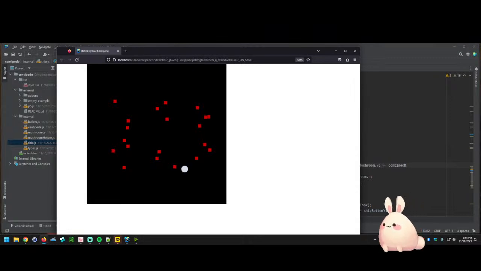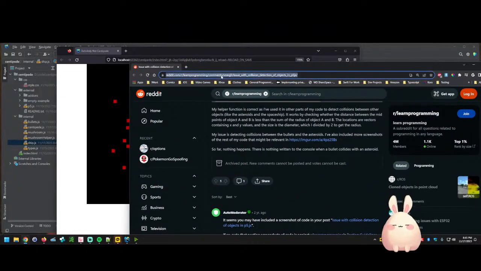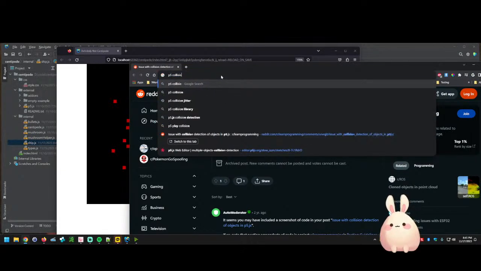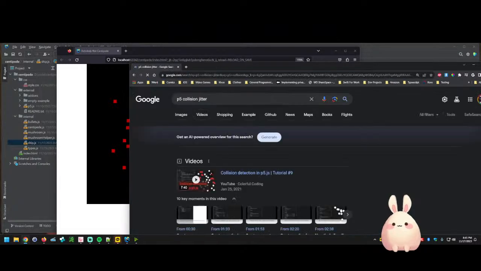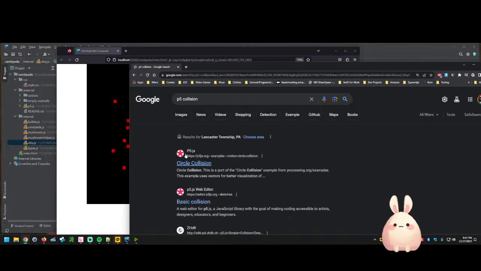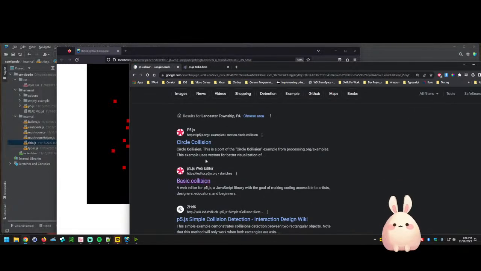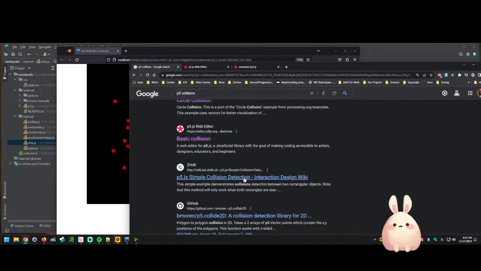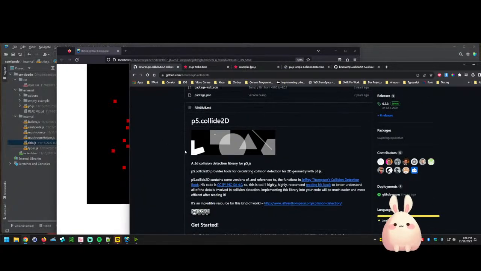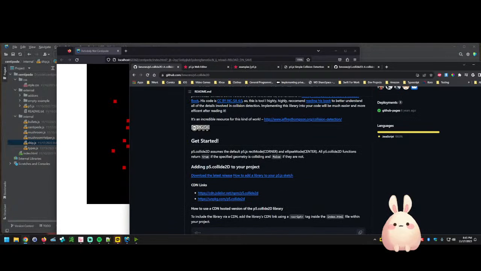Let's try something. Let's go ahead and take a look at a couple other collision examples in P5 to see if someone else has some really neat ideas. P5 collision. Let's load collisions. Let's look here. Basic collisions, circle collisions, and collision detections. And looks like there's a Collide 2D library for calculating collision detections. Nice.